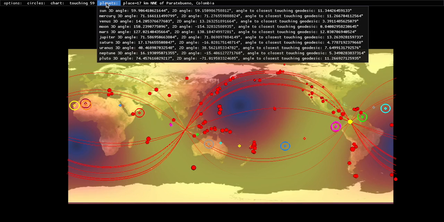At any given time, I show the 3D angle from the quake to the planet, the 2D angle in just longitude difference. So if you just look straight down on the solar system, straight down from the Earth's rotation axis perspective, and then last we have the angle to the closest touching geodesic. So right now there's 59 geodesics that pass out of this quake and go through two or more other quakes. I should say go through two quakes. 59 that pass out of this one go through two quakes and are within 0.1 degrees of this one.